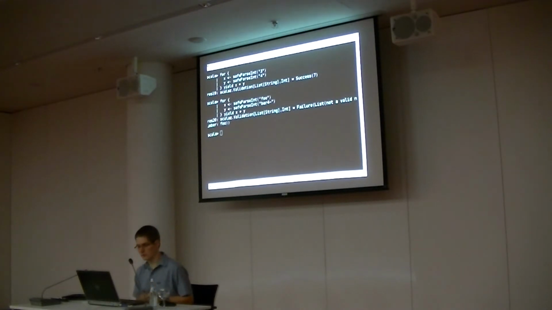I'm not familiar with Scala syntax. Is this for comprehension something like do syntax sugar in Haskell? Exactly the same. Exactly.